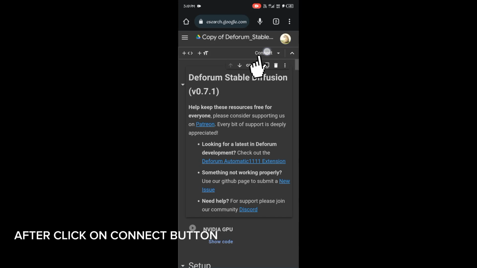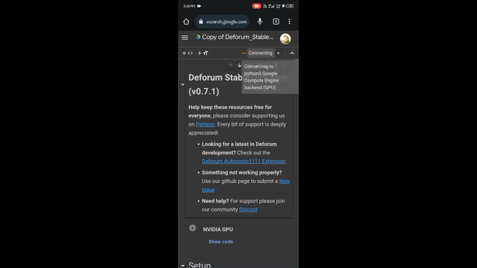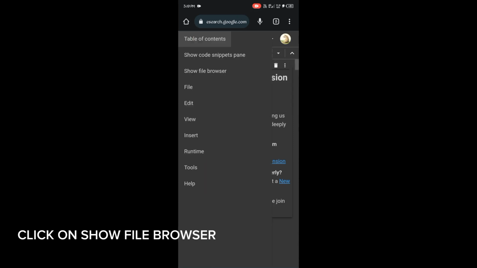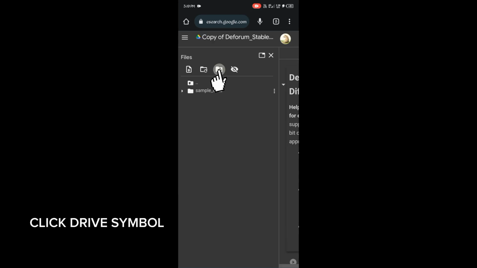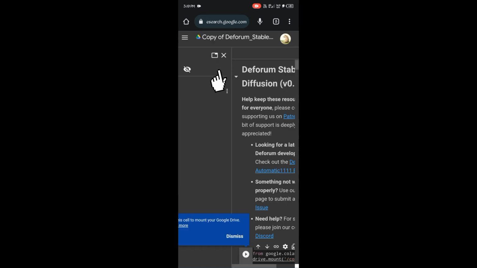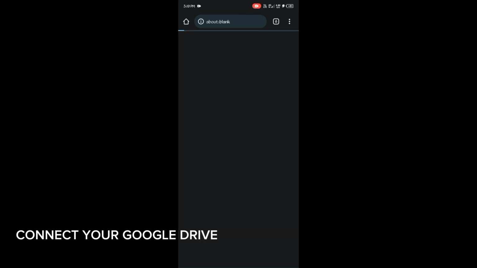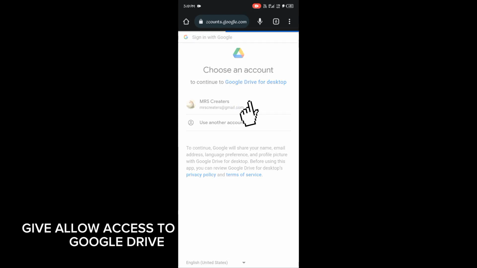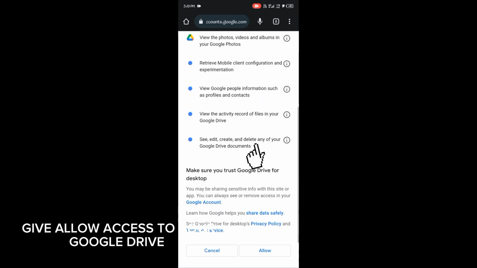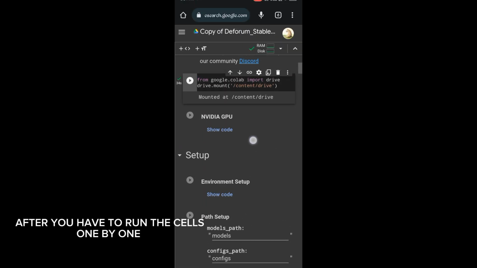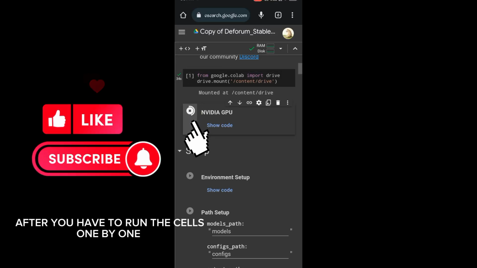After that, click on the Connect button. After it's connected, go to 3 lines. Click on Show File Browser. Click the Drive symbol. Click this one. Connect your Google Drive. Give allow access to your Google Drive. After that you have to run the cells one by one.